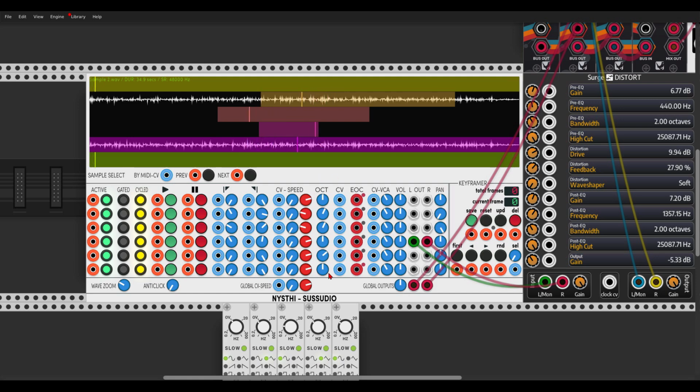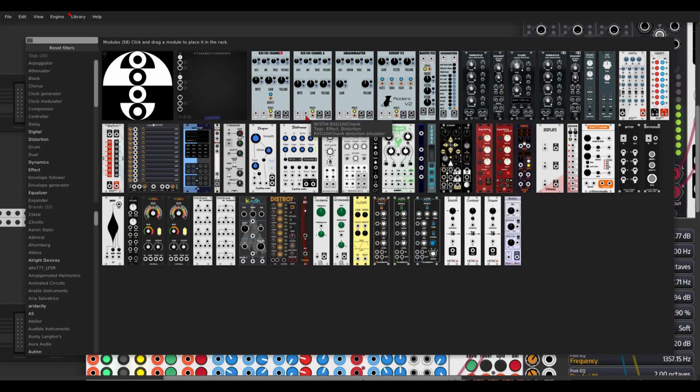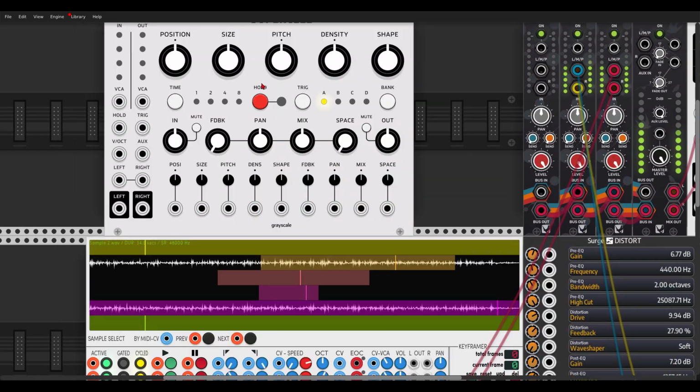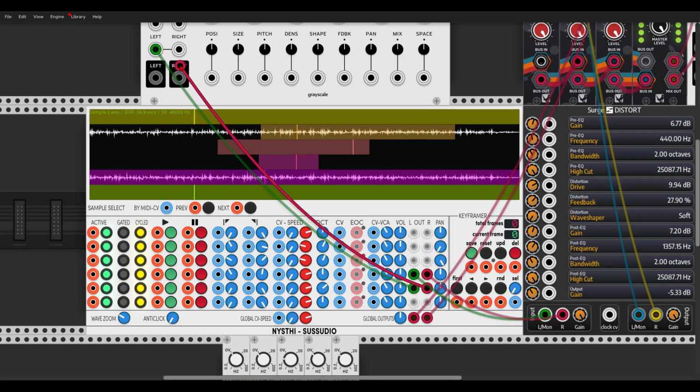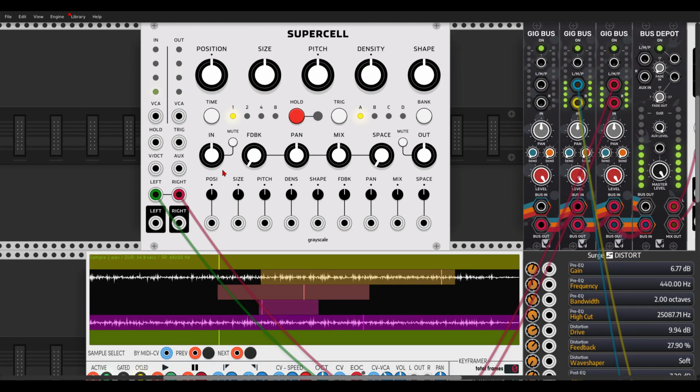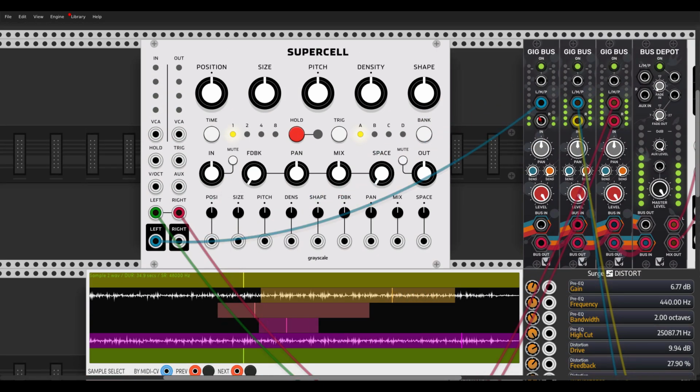Now we can use it and send this through Supercell, for example, in granular mode. Supercell is a Clouds clone. So first of all, we will take the mix all the way up, panning also, so it's nice and panned in the stereo field, some feedback, lots of space, which is reverb, and now we can start raising the density to the right in this case, so it will generate grains randomly.